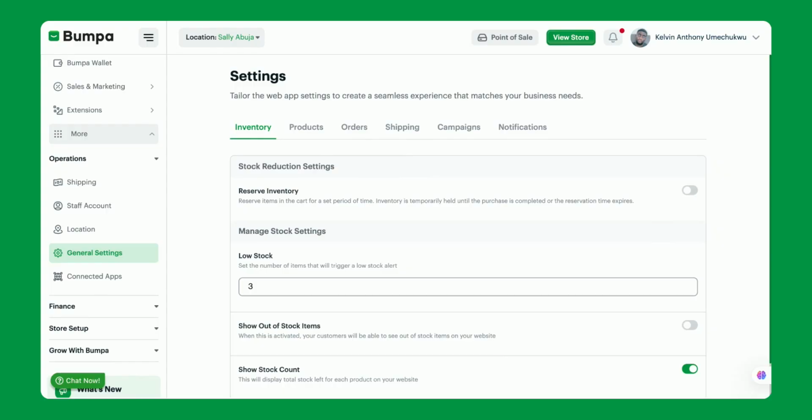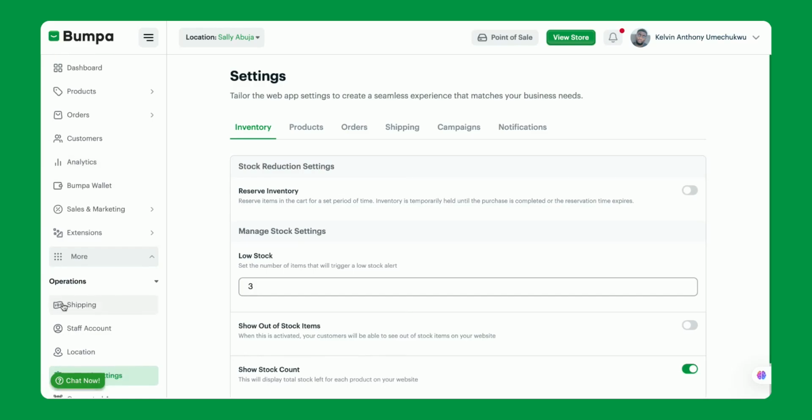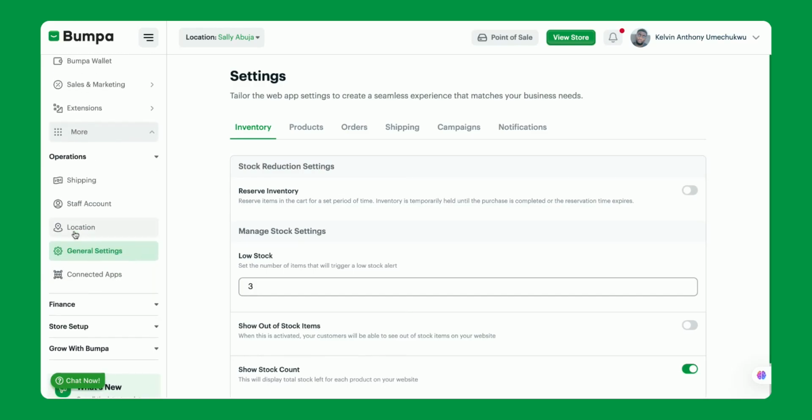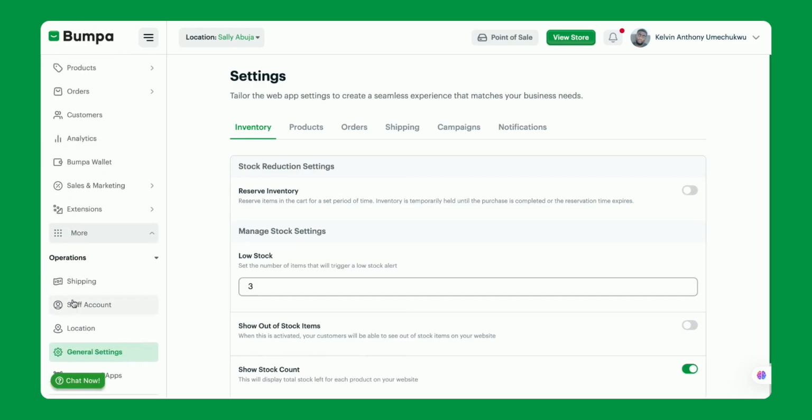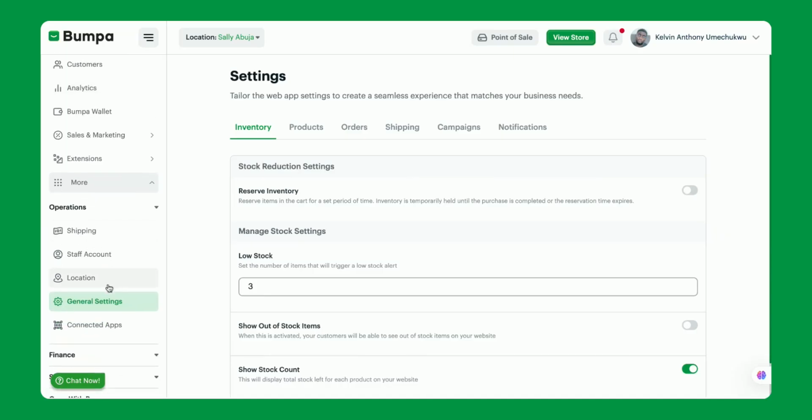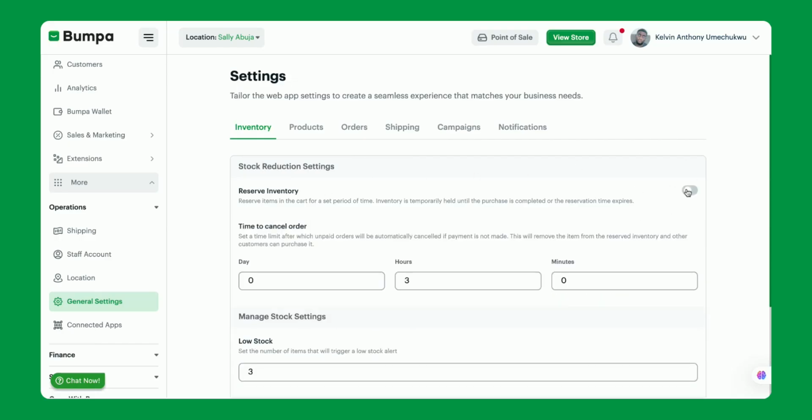So first of all, you have to navigate to general settings, which you can find under operations in the menu on the left side of your screen. Once you come here, you're going to find reserve inventory under the inventory settings, and we have it right here. Now, all you need to do first of all is toggle it on. So it says here, reserve items in the cart for a set period of time. Inventory is temporarily held until the purchase is completed or the reservation time expires.